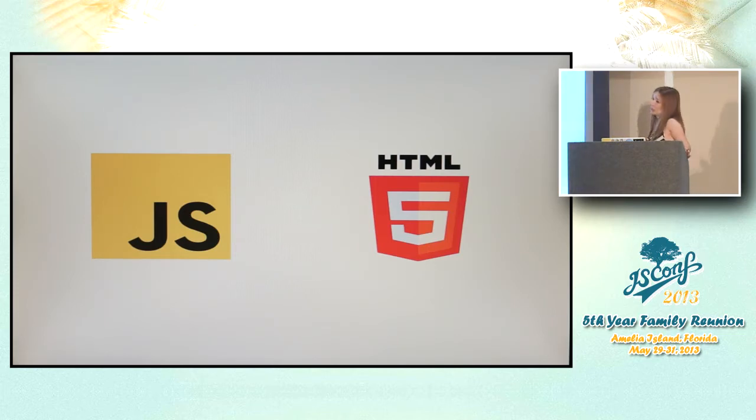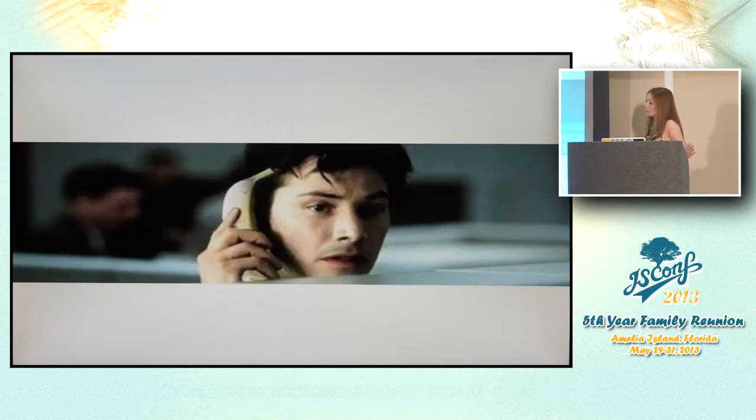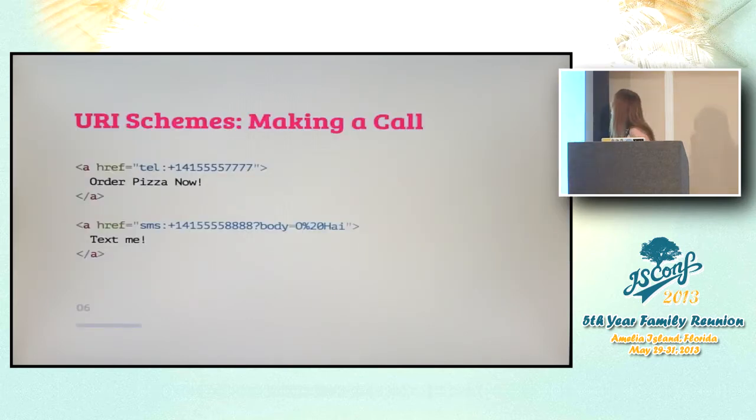So now I'm going to talk about JavaScript, since I'm at JSConf, in HTML5 for mobile. Okay, I'm going to start with URI schemes. This is nothing to do with JavaScript actually, and it's some old school stuff. It's nothing new, and defined by OMA for XHTML MP, XHTML for mobile profile.